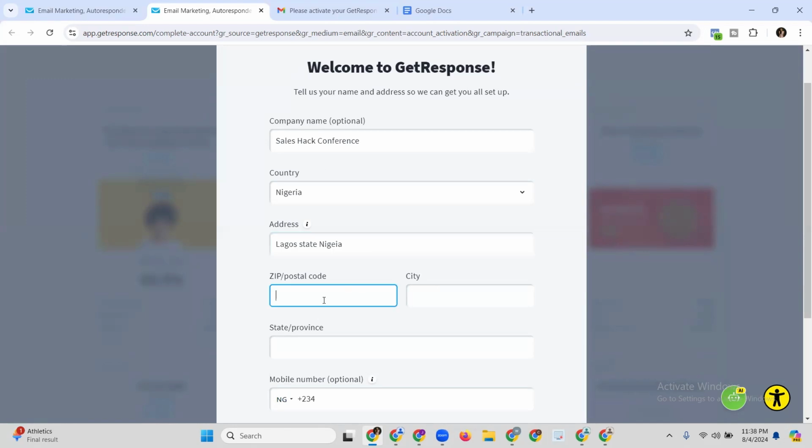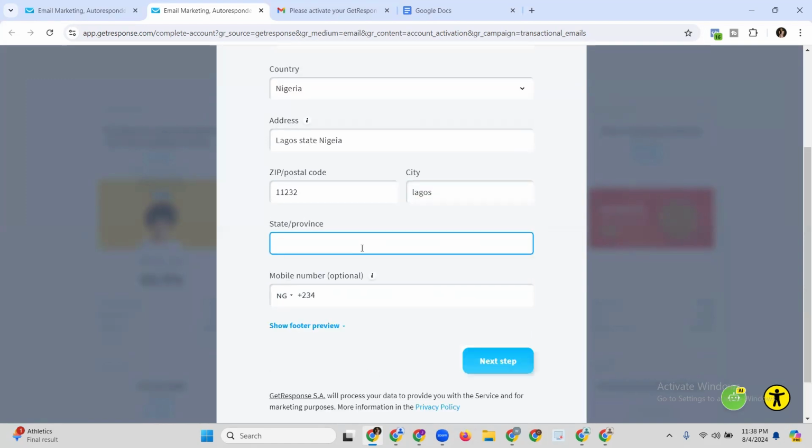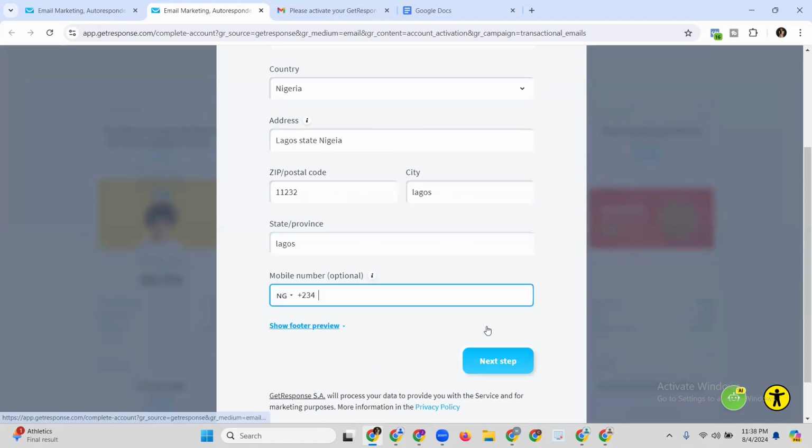So for zip code, just go ahead and type what is the zip code of Lagos and you'll be able to see something. What is the zip code of the address you type? You'll be able to see something there. You can just fill in anything that you want, state, and phone number.